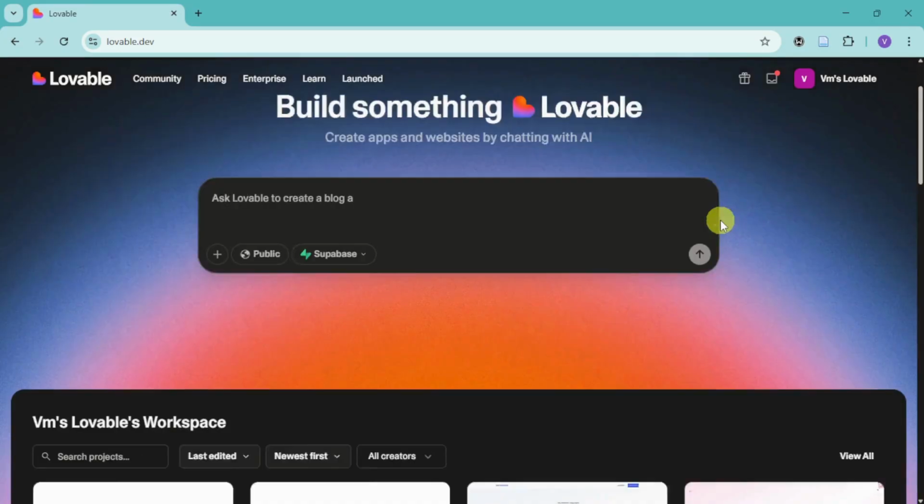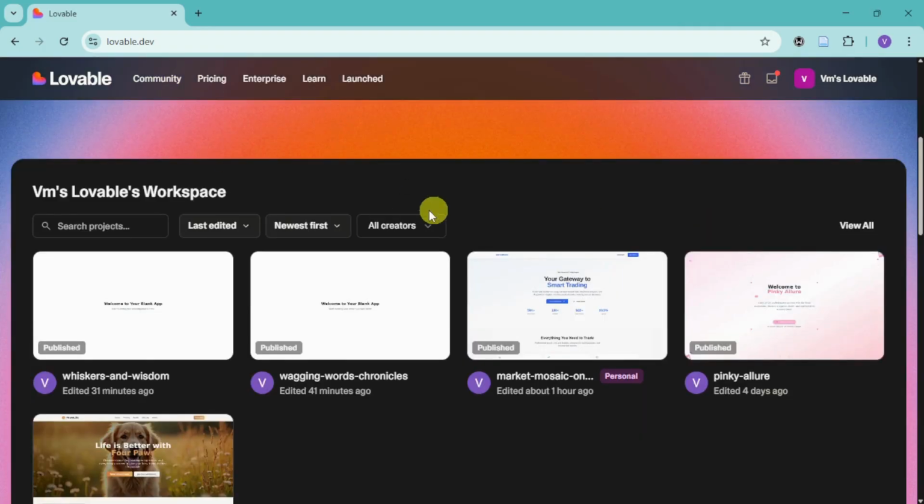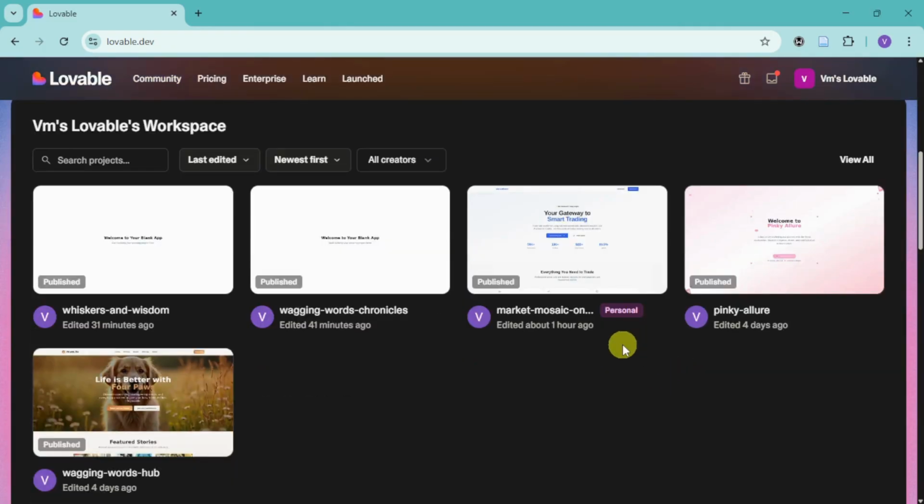Once you're done, scroll down right here until you can see your workspace and then just locate in here the project that you wish to use. Now, for example, in my case, let me head over and add in here this Whiskers and Wisdom. Let's click on this right here.